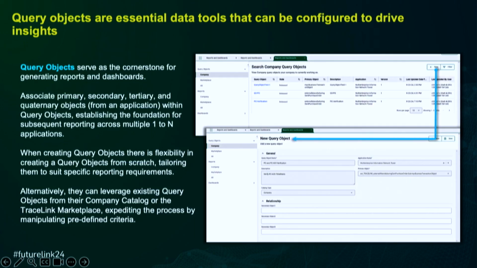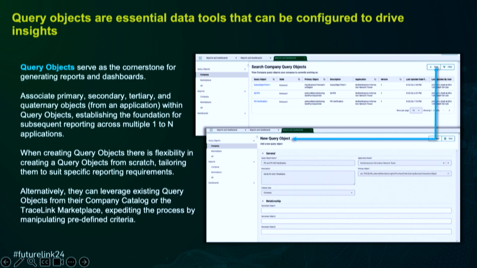Starting at the base level, just a level set here. Query objects is where you start. Now for TraceLink and what we're doing with what Jeff mentioned with the catalog, we will be providing standard query objects, reports, and dashboards. So you don't have to feel that pressure of where do I start. You'll have a place to start, to jump off and start creating your own reports and dashboards. And query objects, many will be defined ahead of time so that as soon as you get in, it's ready to go for you. And they serve as a cornerstone for generating our reports and dashboards that we talked about.